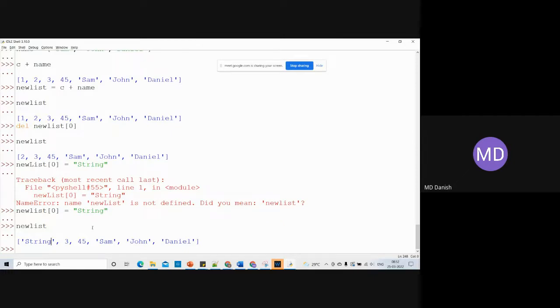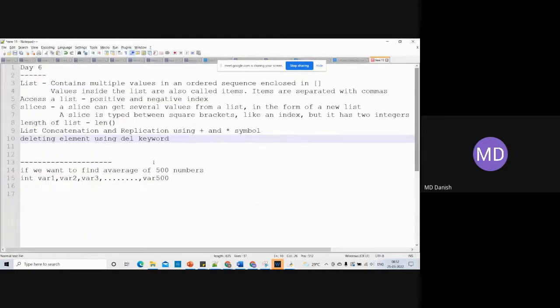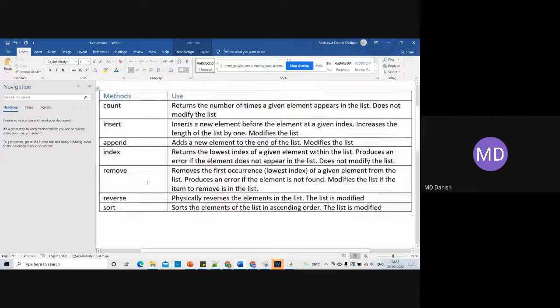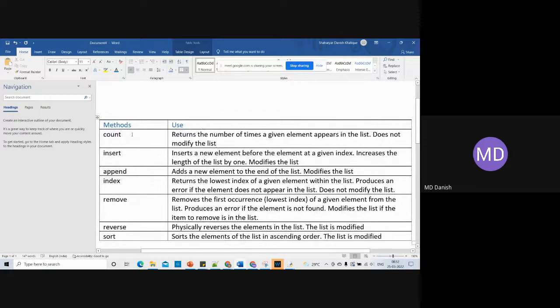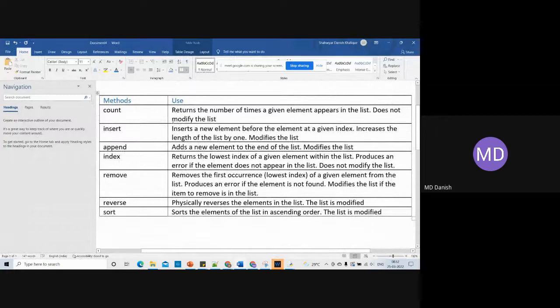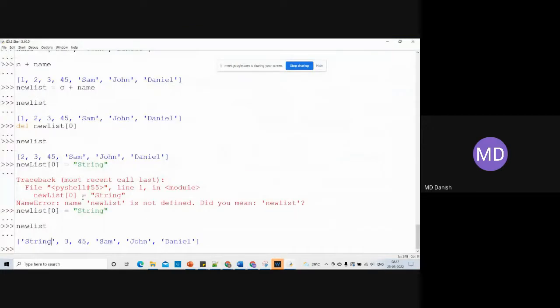So these were a few of the functionalities, and there are a few more. There are also a few methods for this list class. The first method is count. What it does is return the number of times a given element appears in the list. It does not modify the list. Suppose in our list, do we have any repetitive value? No. So we'll add some repetitive values.